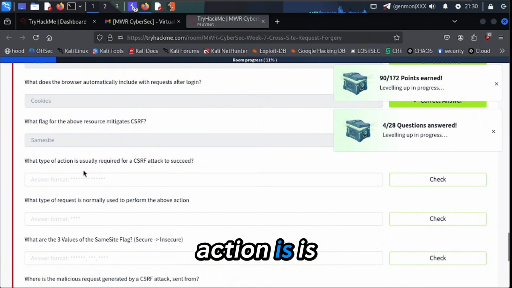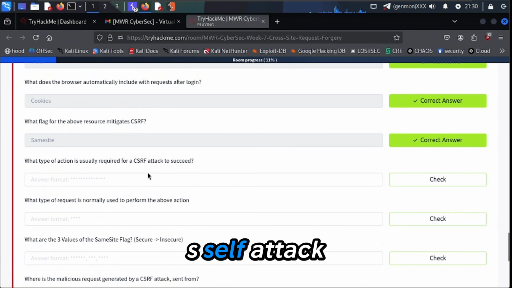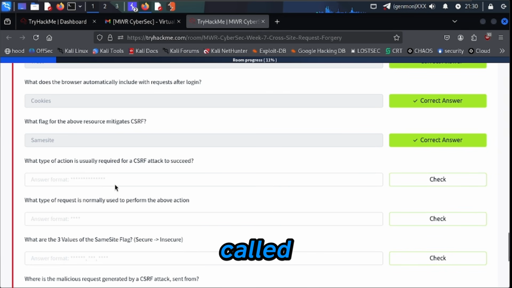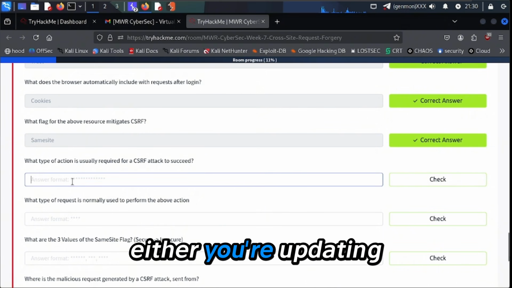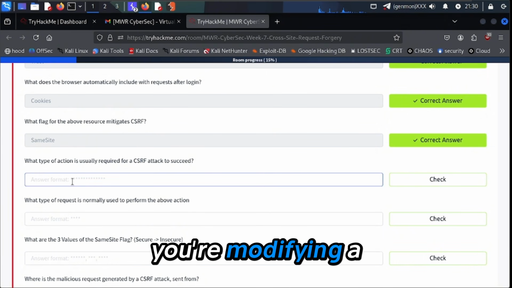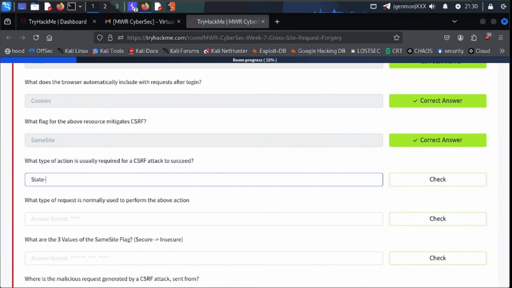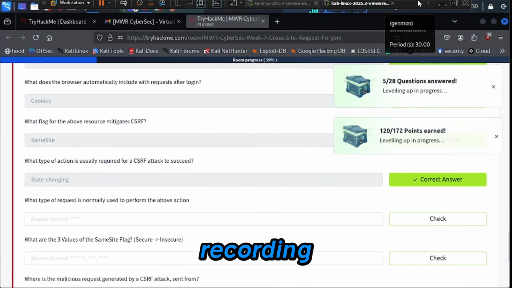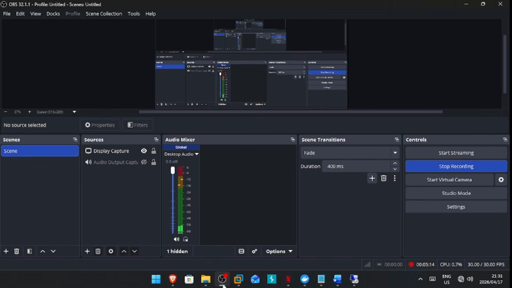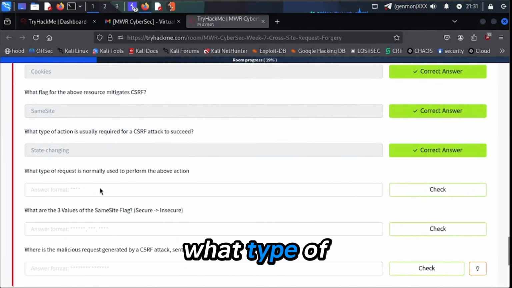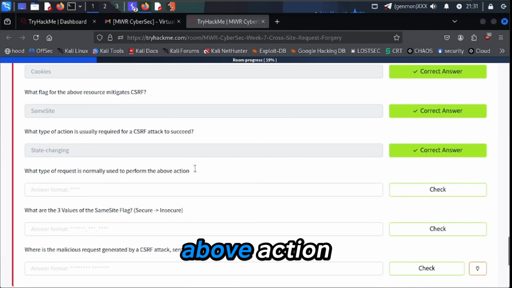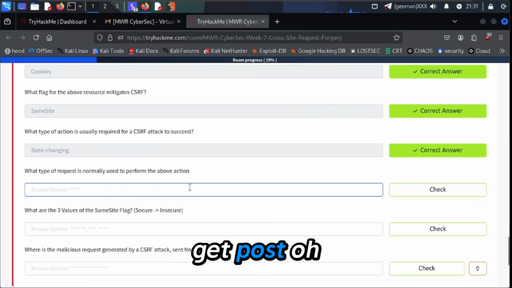What type of action is usually required for a CSRF attack to succeed? I think it's state changing, where you are updating or modifying a user. Yeah, I think it's state changing. Wait, am I recording? Oh yeah, I'm recording. What type of request is normally used to perform the above action? GET, POST. Oh yes, I think it's the POST.